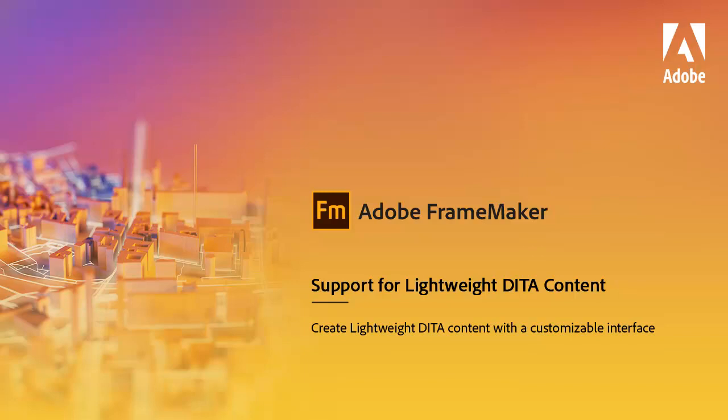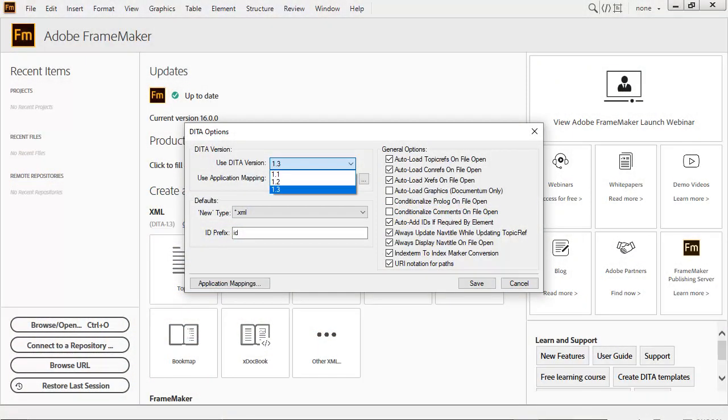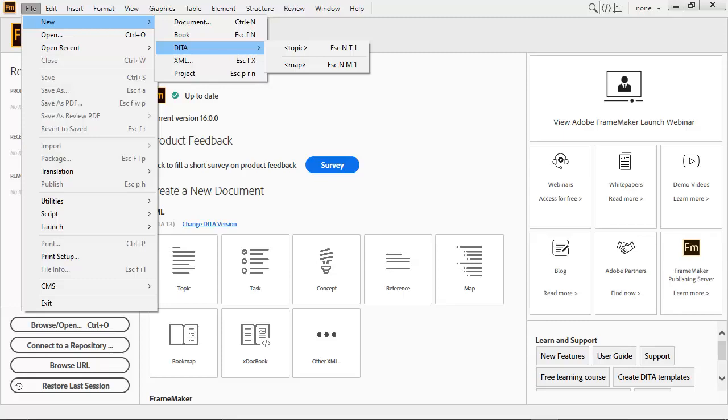Adobe FrameMaker allows you to create rich, lightweight DITA content in a customizable workspace. Adobe FrameMaker supports all versions of DITA. Even lightweight DITA is fully supported. This includes the ability to create new files, including maps and topics.